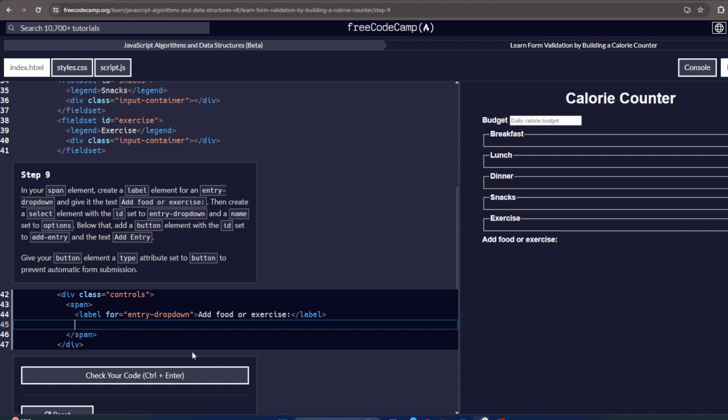And then create a select element. We are going to make a drop down, so we need to create some options. The select will group the options. So here my select has come, and we need to give it an id of entry drop down. id is equal to entry drop down.